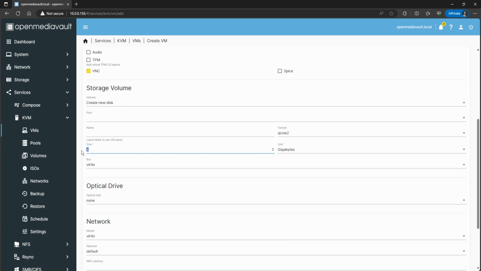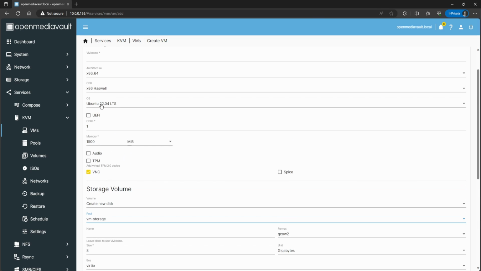Now here is the size of the disk. You want to go ahead and give it enough size. So in this case, I'm going to do 8 gigabytes. I mean, this is just an example. You should do more. On the pool, make sure you select VM storage, or wherever you want to put it, specify where you want that file located. Name, I'm not going to put anything because it's just going to copy the name.